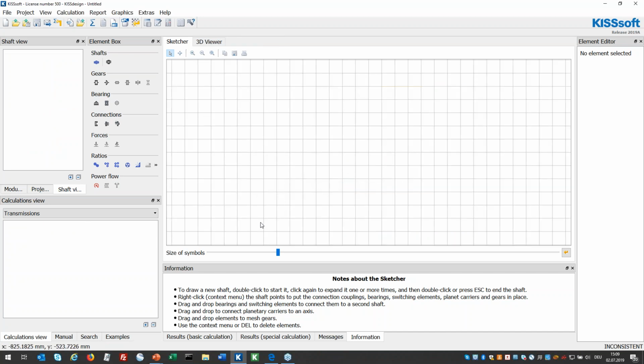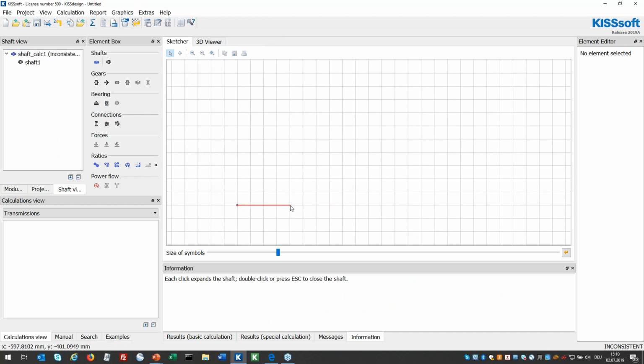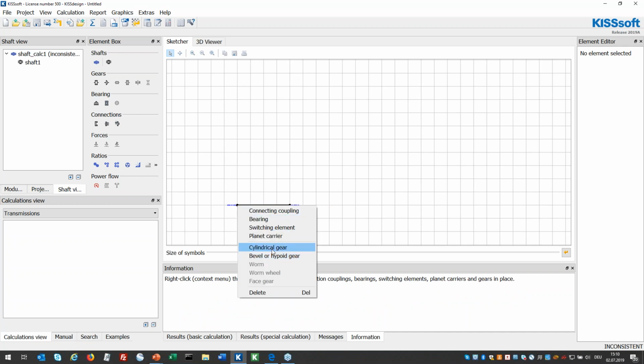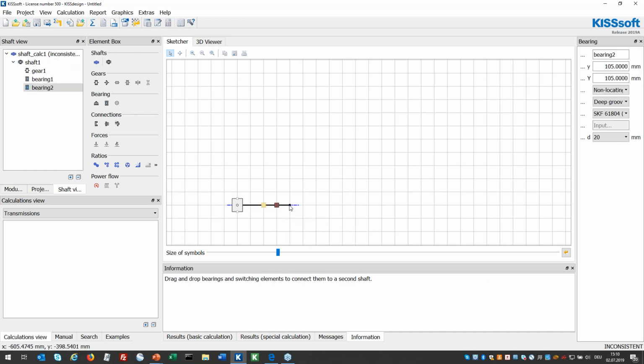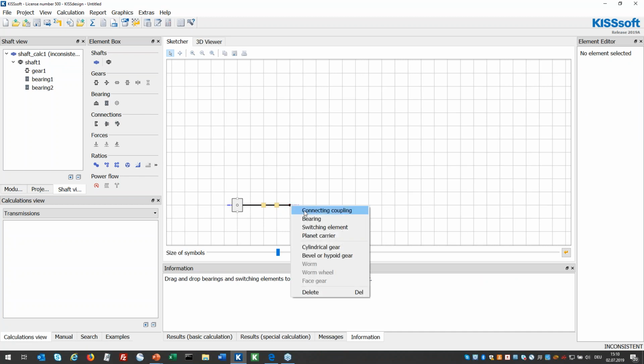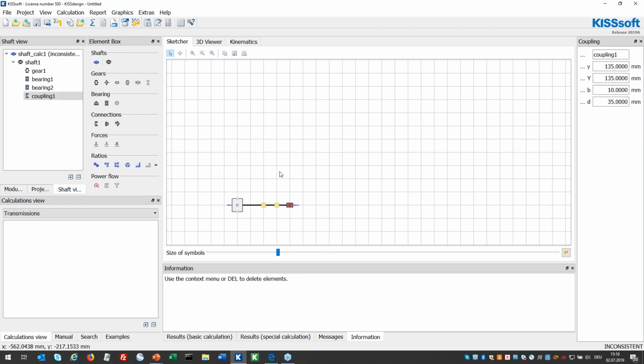But now we want to model the same gearbox in the sketcher, and the sketcher is a nice feature which allows you to have concept finding. It is a graphical support for the user. I just first do now a shaft. I put an axis coaxial to the shaft. Then I put here a cylindrical gear. On this dot I put a bearing. I put a bearing again, and here I will have a connecting coupling.